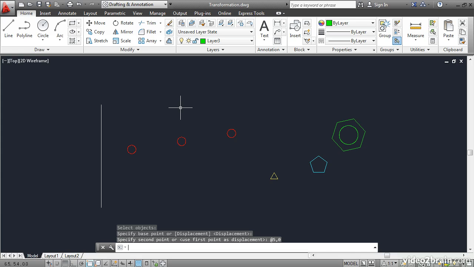You can also use the polar system if you prefer. Let's try this again. Move this object, Enter, click a point, and then type @5<-45, Enter. So I've moved it 5 units down at an angle of -45.